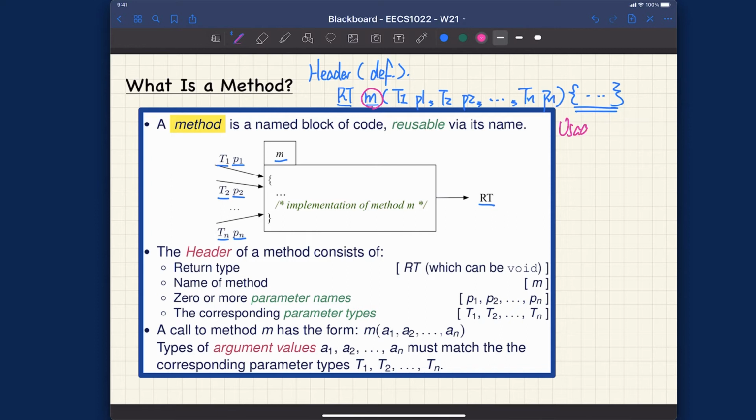So when we talk about the usage for the method, first of all, you would say the name of the method m, and then you want to pass as many input arguments as required. That's what we call argument values over here. Now in this case, how many do we need to pass? The answer is n, because we need to pass 1 for P1, 1 for P2, and also 1 for Pn, etc.